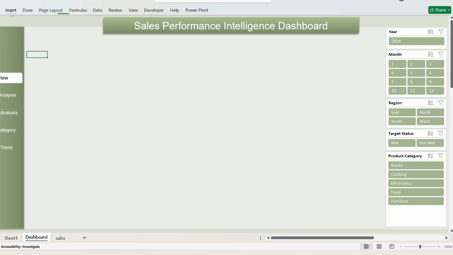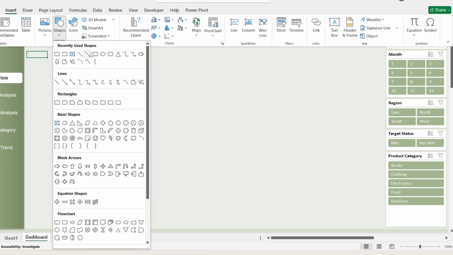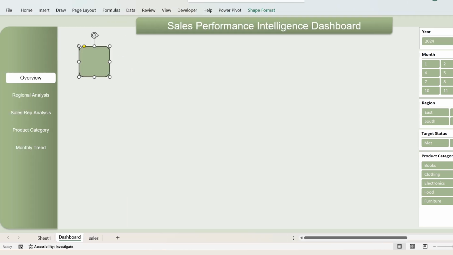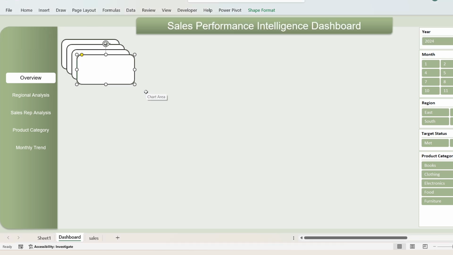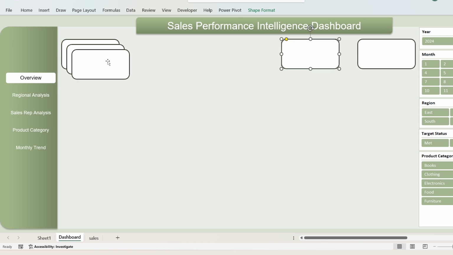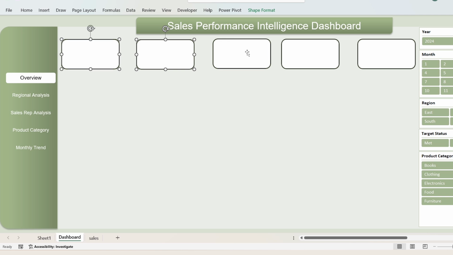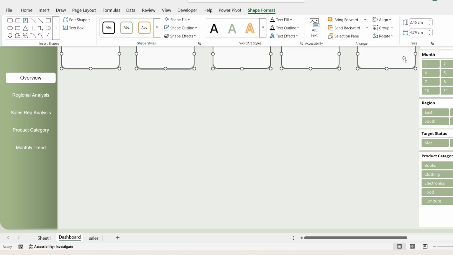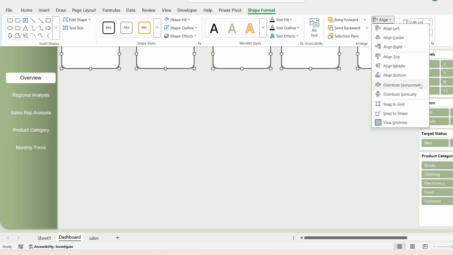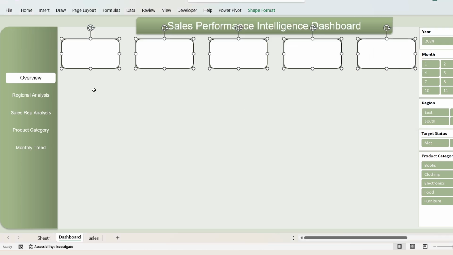Go to Insert. Under Shapes, select Rounded Corner Rectangle. Go to Shape Format. Set the fill color to white. Set the size to 2.46 by 4.79. Make 4 more copies of this shape. Adjust them on the right side of the first shape. Hold the Shift key. Select all shapes. Go to Shape Format. Click Align. Then select Align Top. Click Distribute horizontally. Now the shapes are evenly spaced.